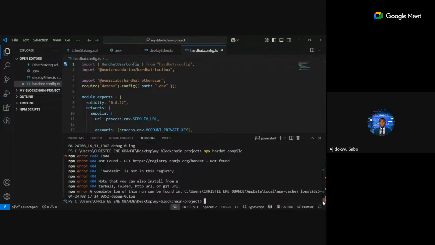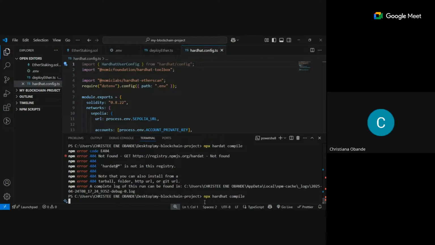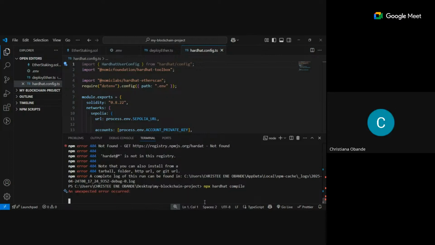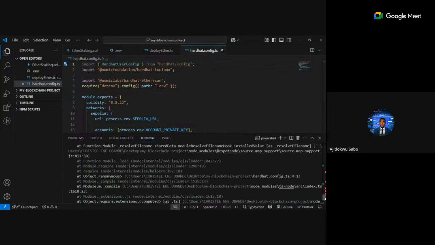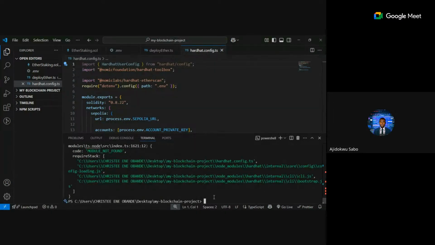I'll type npx hardhat compile. That's how I spell Hardhat. You've been spelling it wrongly. I've had that. Still saying module not found.